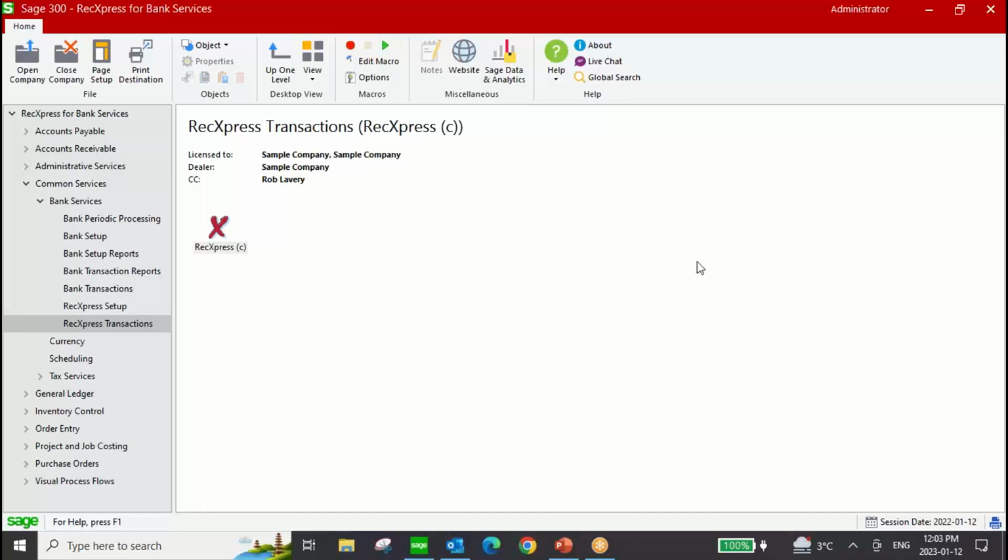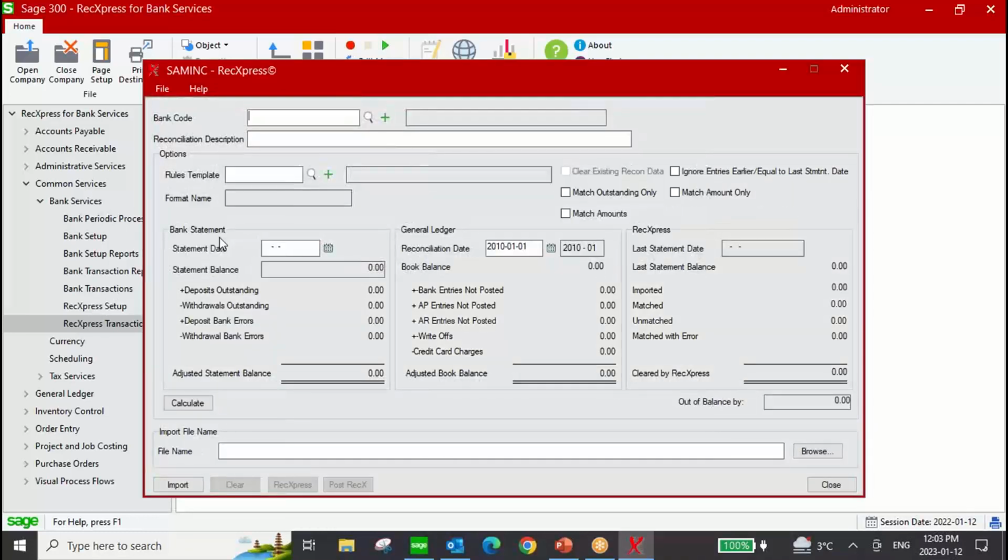So this module is written using the same software development kit as Sage 300, and it embeds itself within the Sage Bank Services module. So the module would be activated through your administrative services, and then you will see it embed itself within the Bank Services module. The main screen is this RecXpress screen, and we're able to read the information in Sage 300. So we're not duplicating any data, but we're giving you the ability to automate reconciling your bank statement.